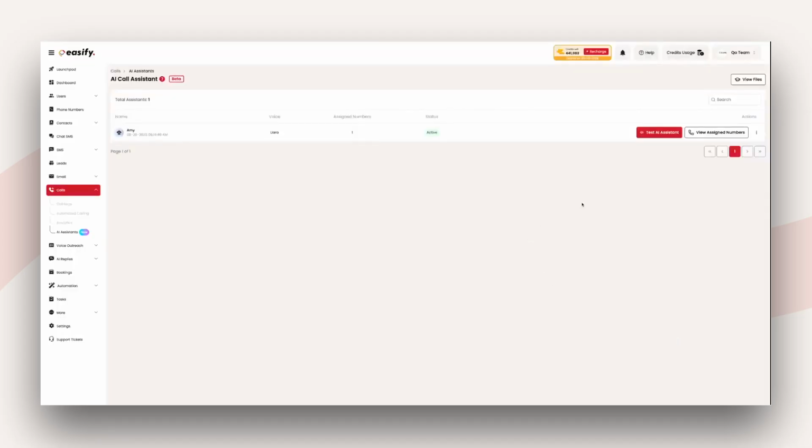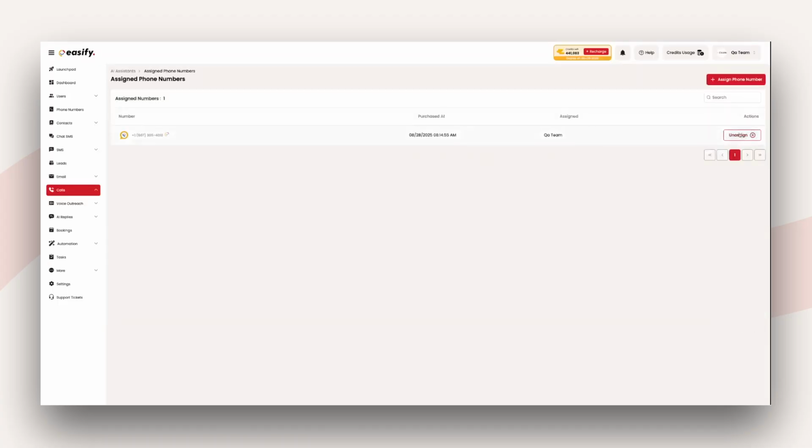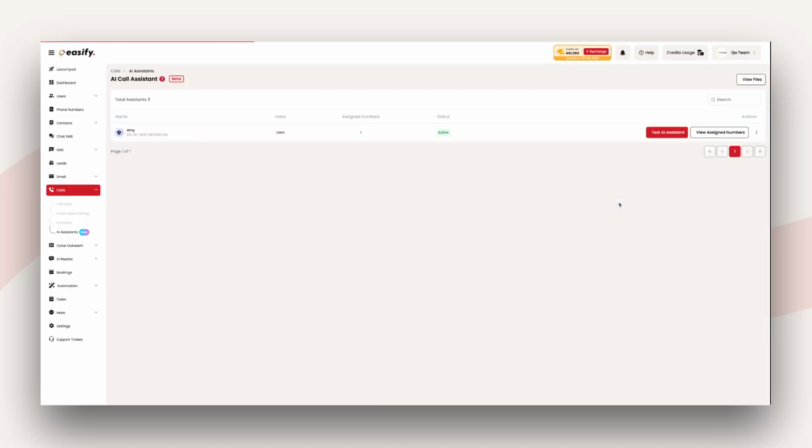In the AI Call Assistant section, click on View Assigned Numbers. You can see the assigned number here. If you wish, you can either assign more numbers or remove the previously assigned number. Your AI Call Assistant is now ready to handle real-world calls automatically.